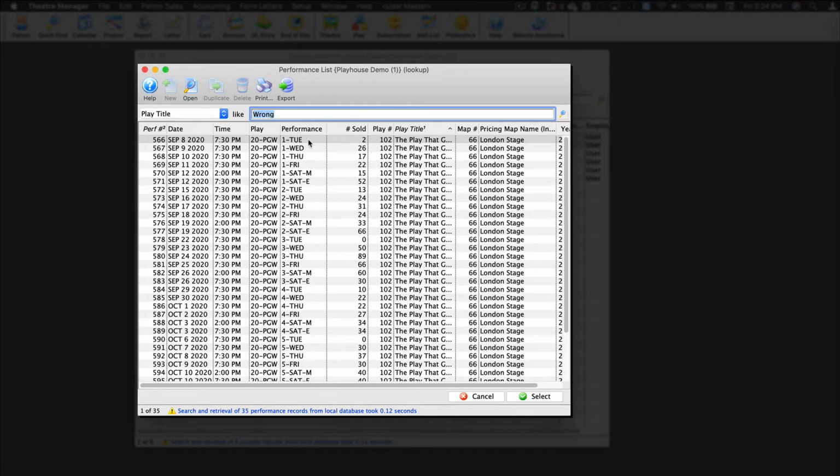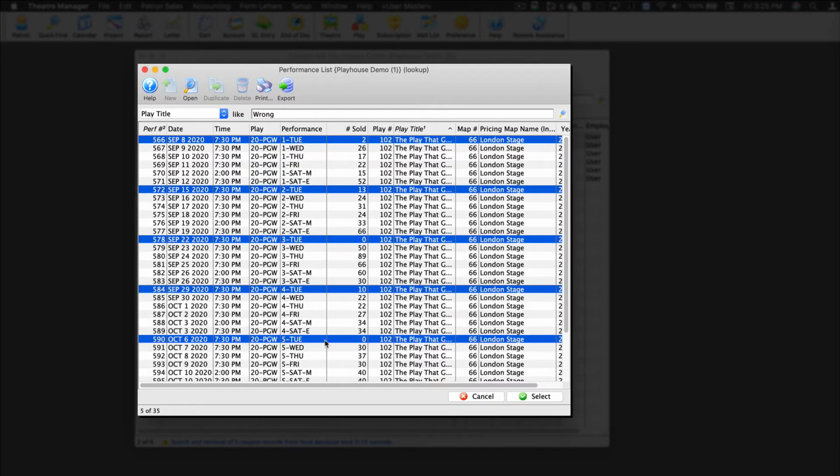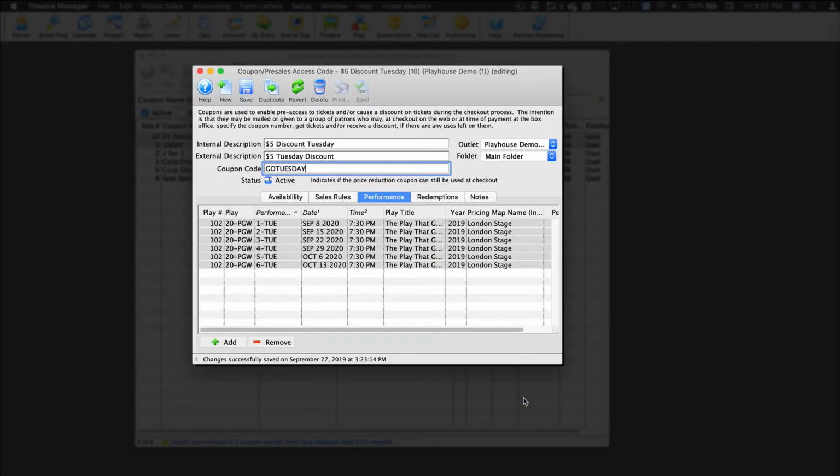To select only Tuesdays, use Command-click on a Mac or Control-click on a PC to highlight the desired dates and times. When done, hit the Select button to go back to the Performances tab. Here we see we've got our 6 Tuesday night performances eligible for the coupon code.